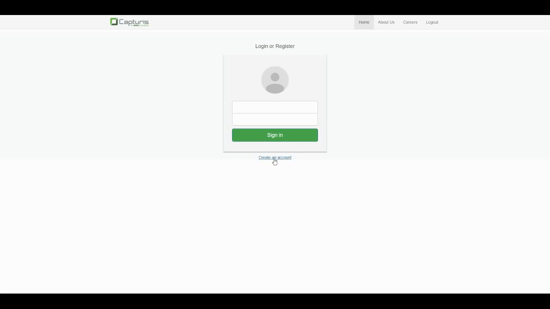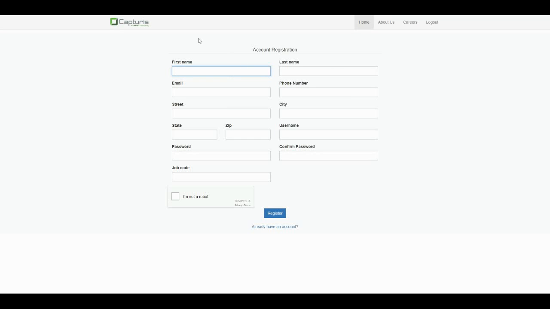We will begin by creating an account. You will click the hyperlink underneath, which will send you to the registration page. In the registration page, you will fill out your information, such as your first name, last name, email, phone number, as well as your address.